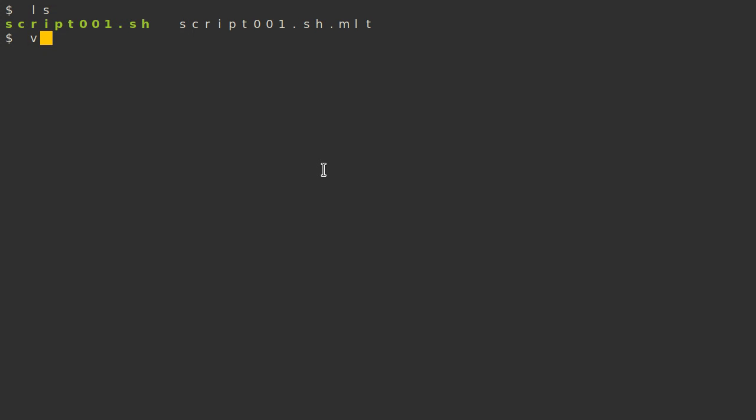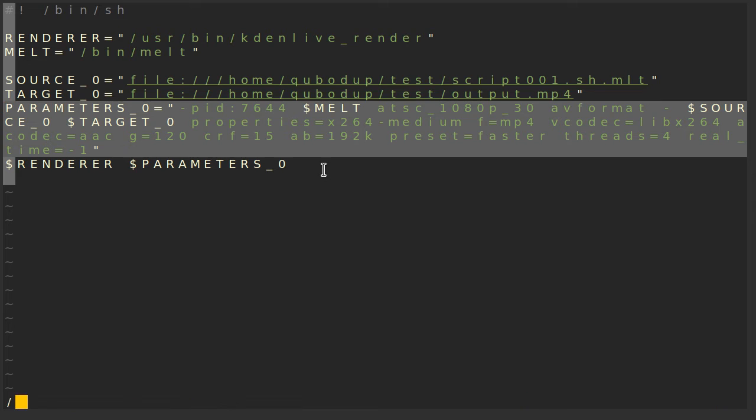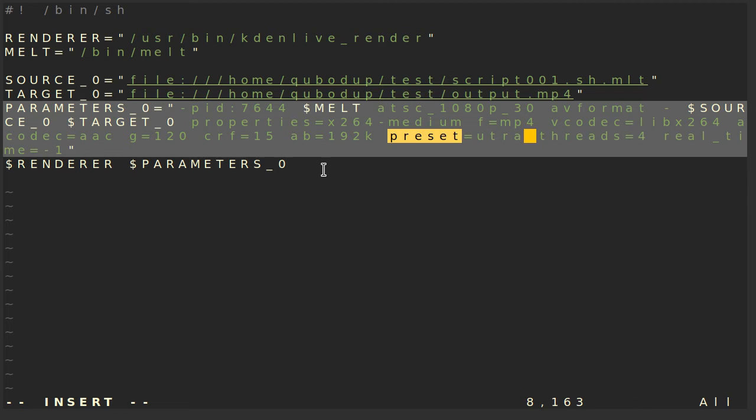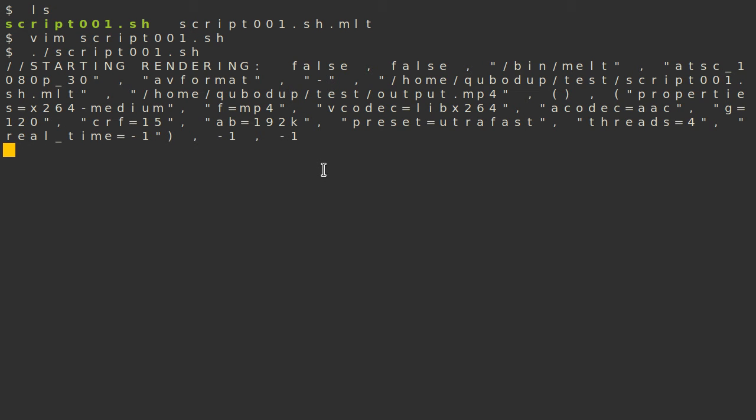And what you have to do now is to edit the script file. And we're gonna go to the parameters line. We're gonna look for medium. Actually, no, we're not going to look for medium. We're gonna look for preset. And this one here is faster. And we're just gonna delete it, and instead we're gonna write ultra fast. And we're gonna overwrite the file, and now you just run this script and it will render a bit quicker.